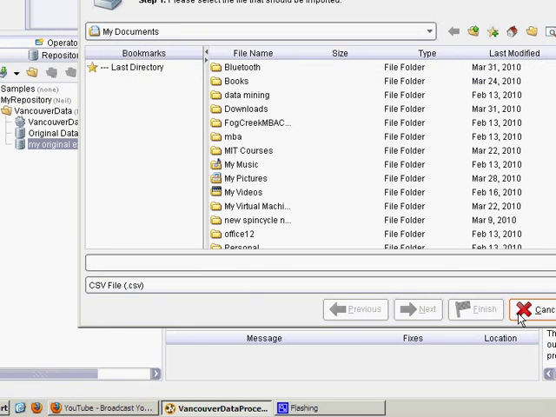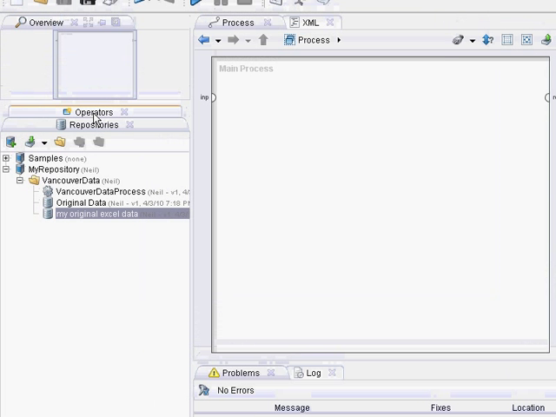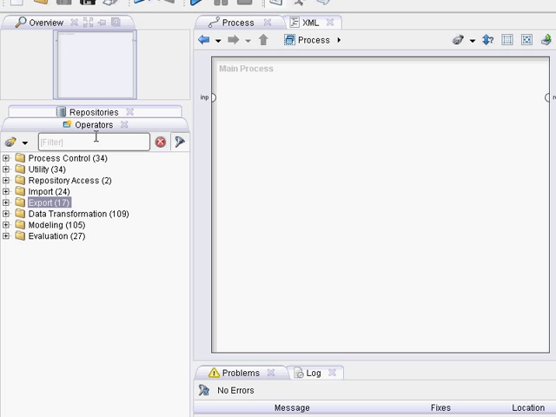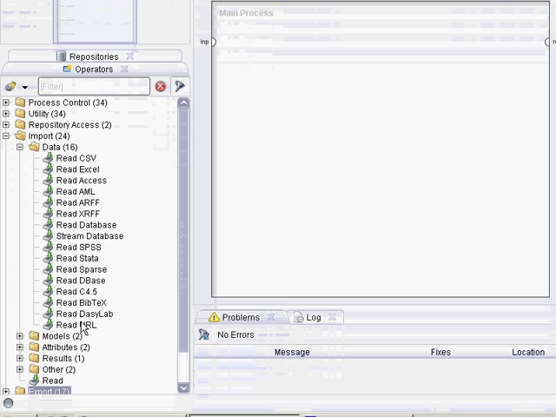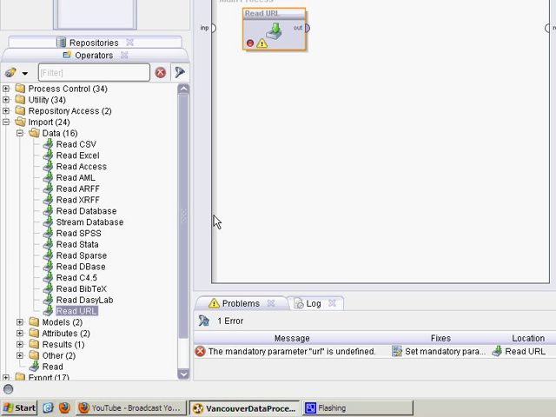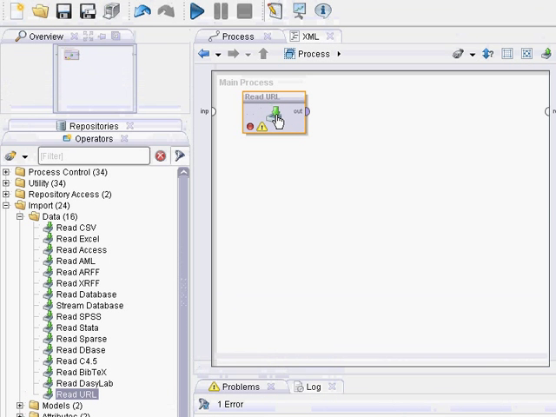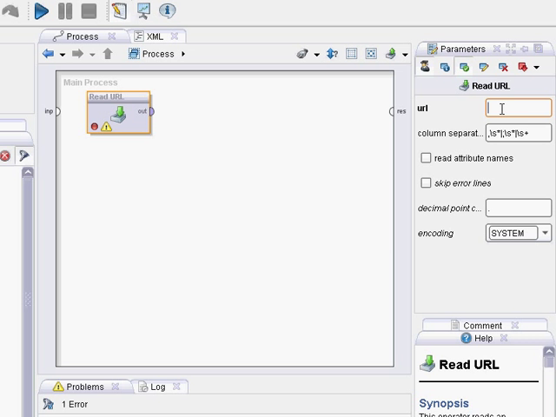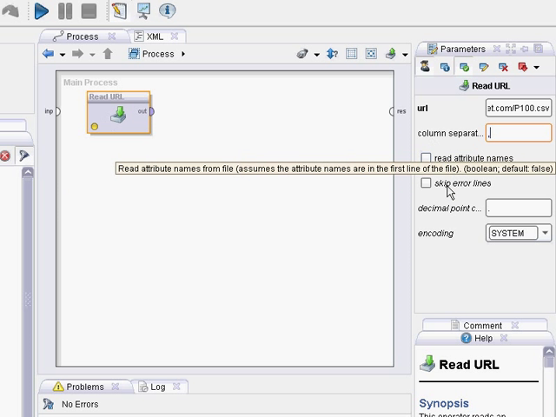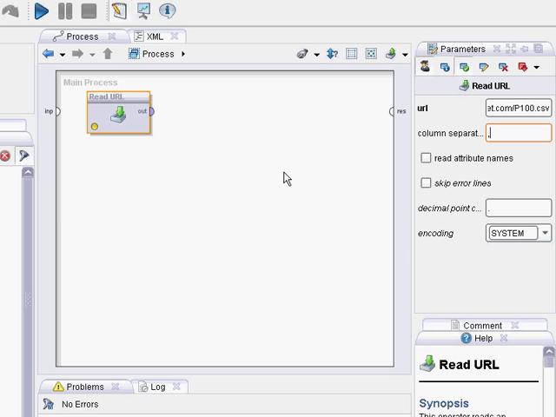So I cancel there. What you want to do is add an operator to your process. So hit the Import Data, read URL, double-click that guy. That'll add the operator to your process. Click on him, open the properties, enter the URL. I just picked a random URL from the web, mining the net.com/p100.csv. The separator is just a comma, and we'll leave that as it is. And then just run your process.